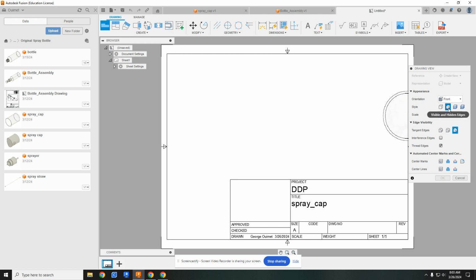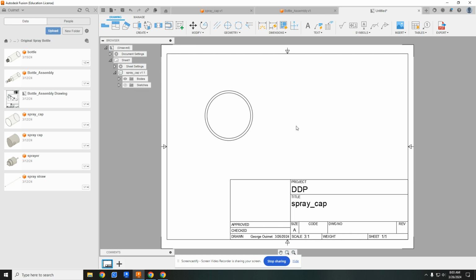The other thing is we don't want the hidden line style. We want the visible edges style. So I'm going to select that, and then I'm just going to click to place my view and then press OK. All right, so we've got our front view here.